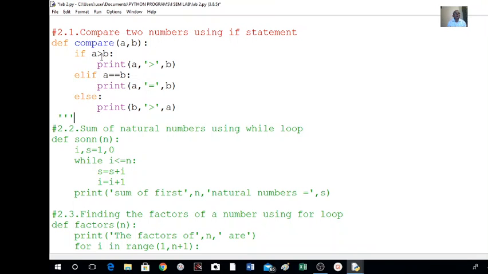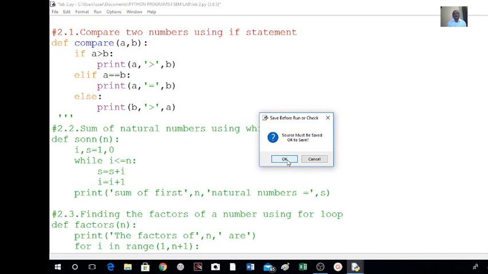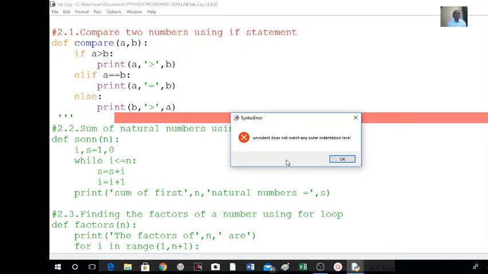Else, that is, if A is not greater than B and A is not equal to B, then B must be greater than A. So then print B greater than A. If I run this program, go to run module, save. I have given the name here.